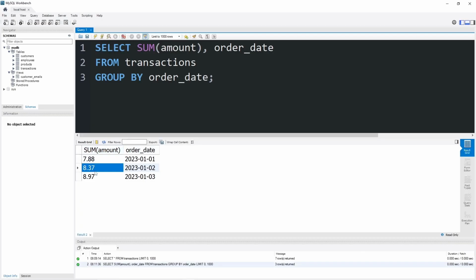Here is the sum of every amount that is grouped by these dates. Here's the total amount we made January 1st, the total amount January 2nd, the total amount January 3rd. Let's try a different function. How about the max function? What was the maximum amount on each day? These are the maximum transactions that have occurred on these dates.